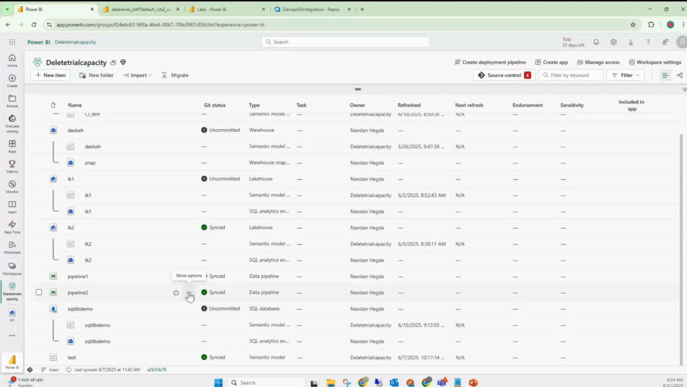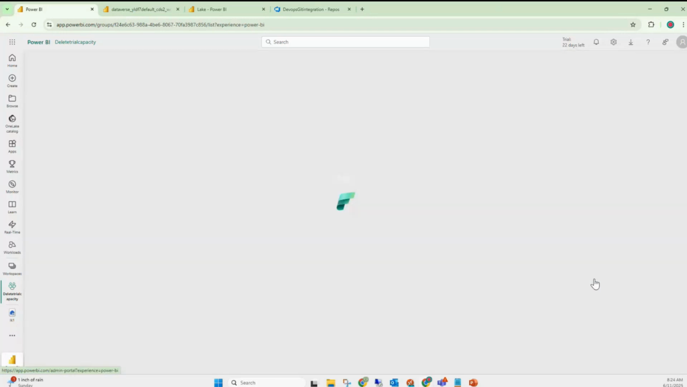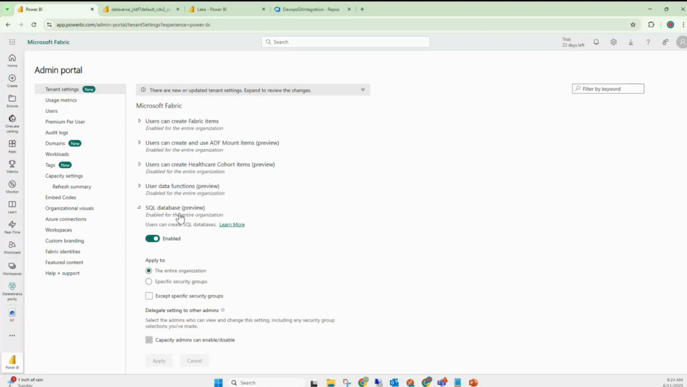Then we moved over to the Fabric SQL database and created one. There is a limitation on how many Fabric SQL databases one can create within a tenant, because it is still in preview mode, and at the backend it leverages an Azure SQL server. So there are some limitations pertaining to that. To create a Fabric SQL database, you have to enable this property called SQL database.